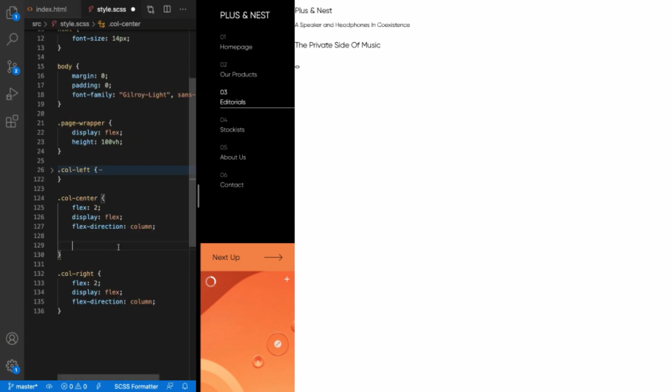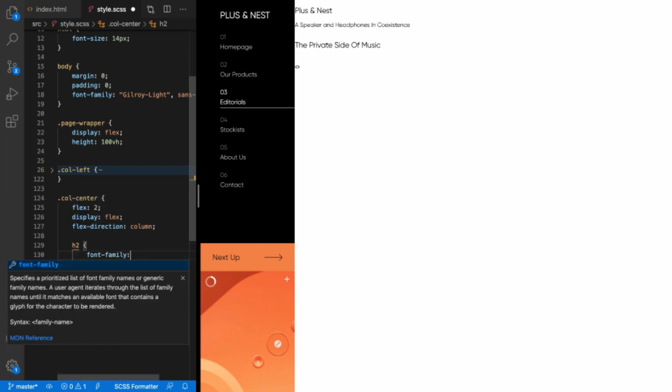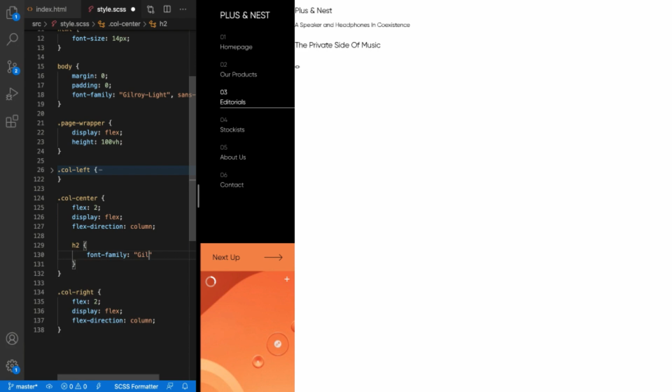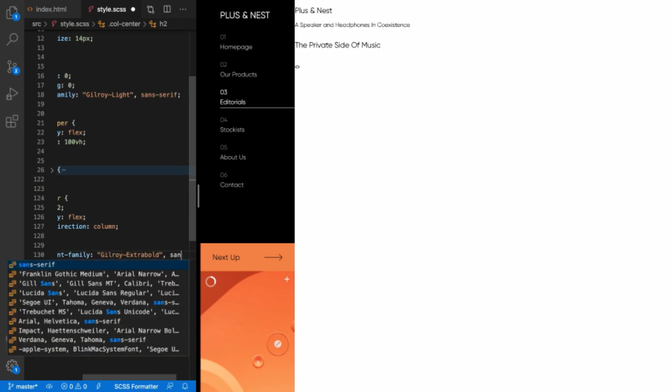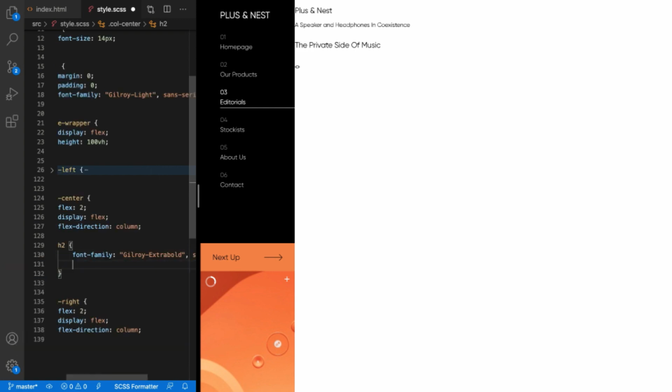So the first thing we'll target in the col center is the H2 tag. And first thing I'm going to do is change the font family to make it bolder, or at least use the Gilroy extra bold that we imported earlier on. And if that's not available, we'll go with sans serif. And it was all uppercase, so we'll say text transform is uppercase. And just remove any margin that's on that heading level 2 tag. Okay, so that's nice and bold now, that's looking good.